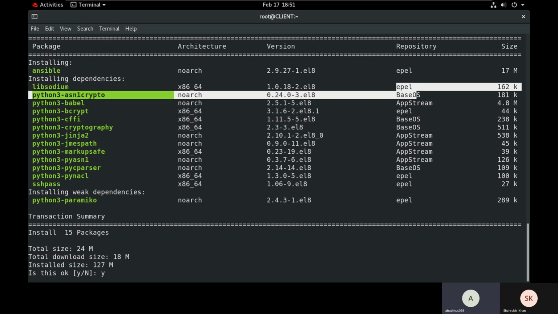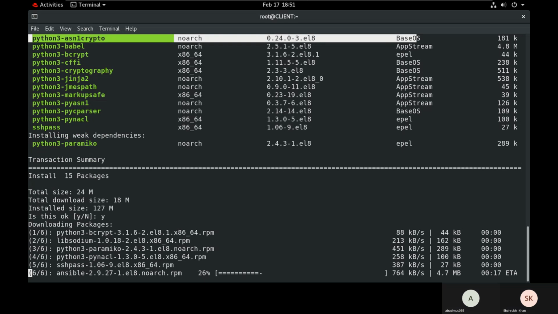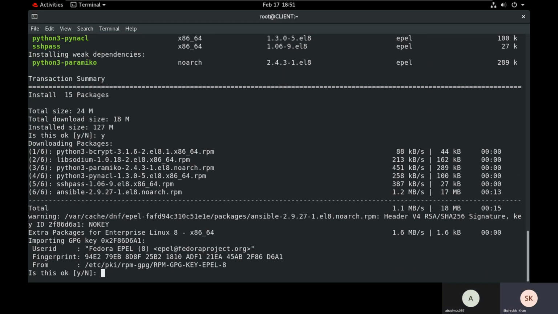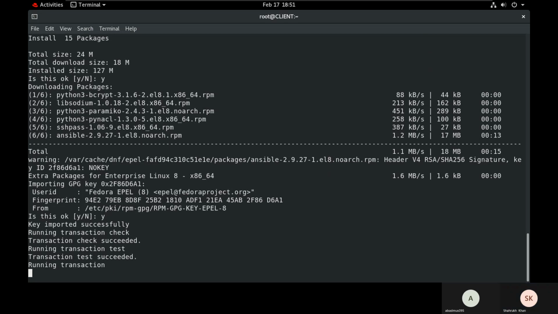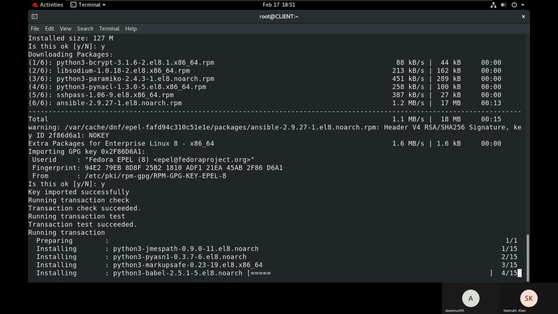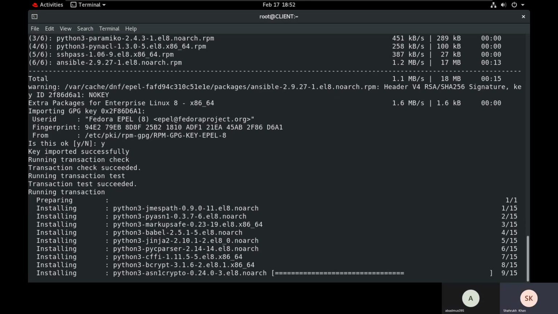EPEL repository. Say yes, and then it will download the package. Is there any command to verify this after the installation? Yeah, you can check using rpm -q, or you can try installing those packages, or you can check installed packages in your system. Okay, let's wait for it to be installed.